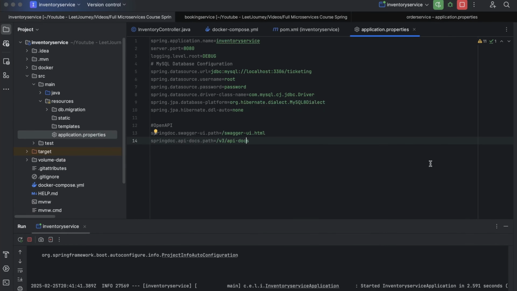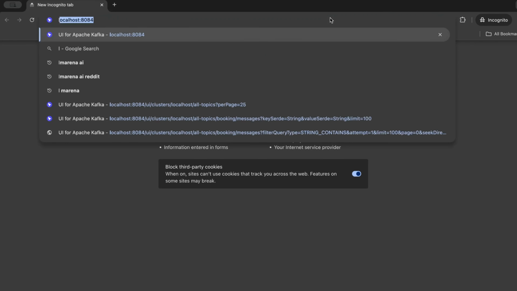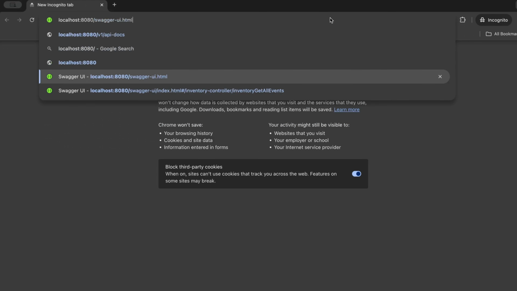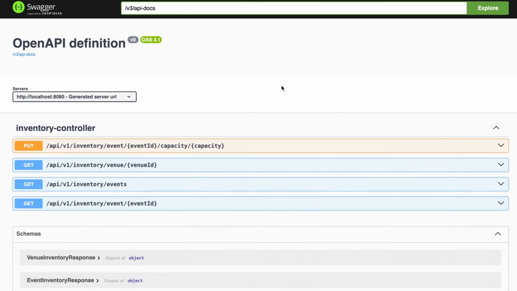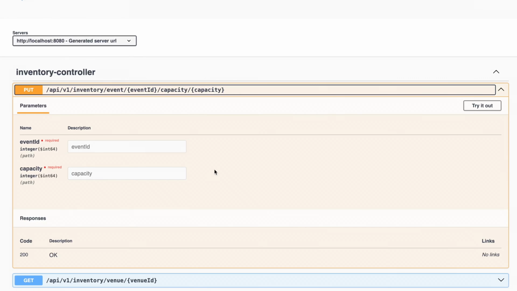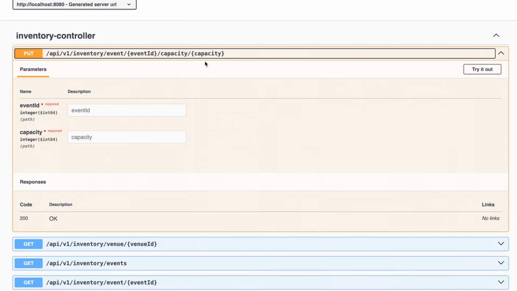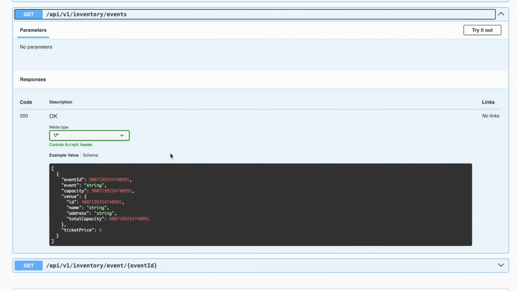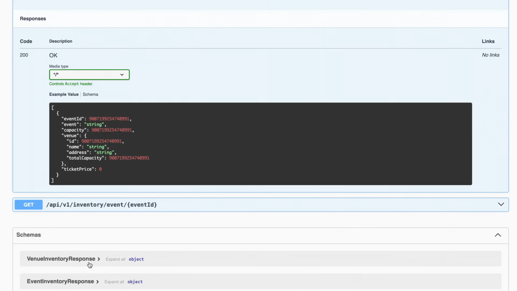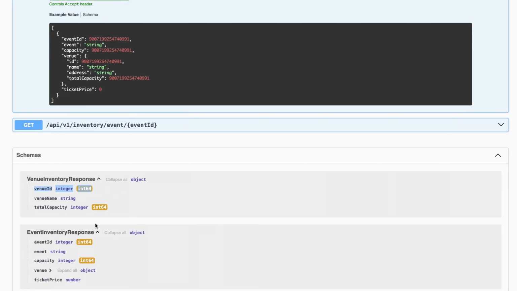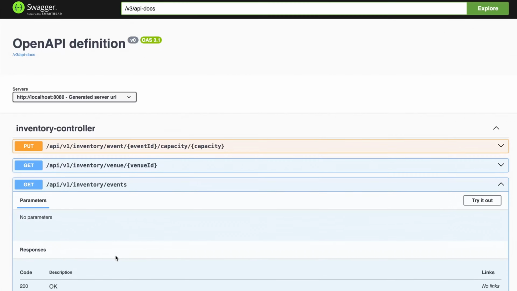Inventory service has started successfully. Let's go to our browser and go to localhost:8080/swagger-ui.html. As you can see, we've got a nicely formatted API specification document where we have each endpoint with the respective parameters that it's expecting. For example, we've got a bunch of GETs and our PUT endpoint. You can see a response object of this GET request. And at the bottom, you've also got the schemas. So it tells you exactly which kind of object is going to be returned in quite some detail. So this is really useful.